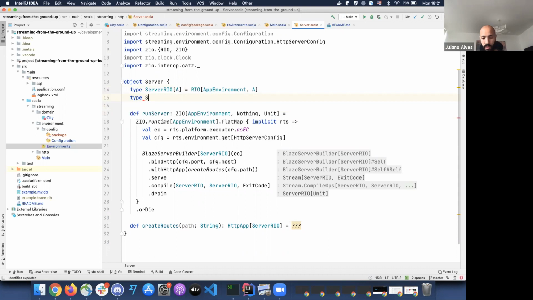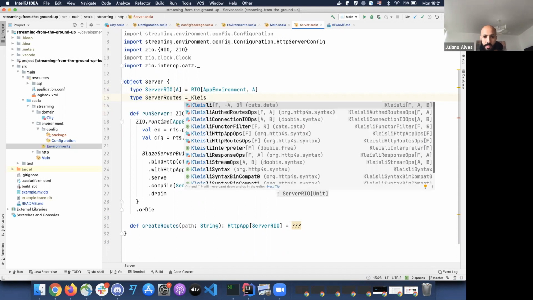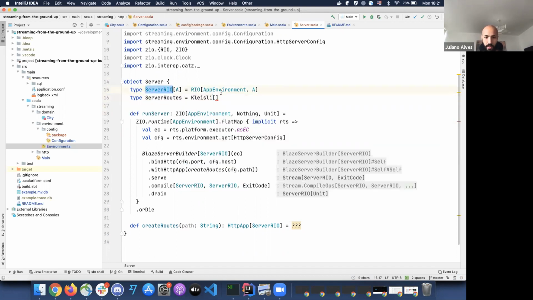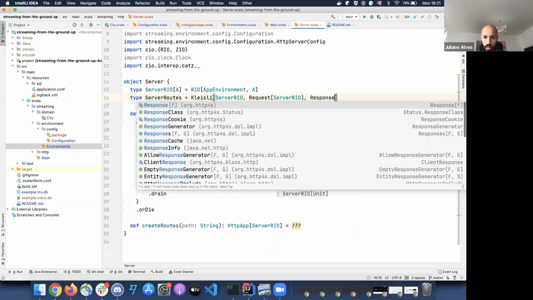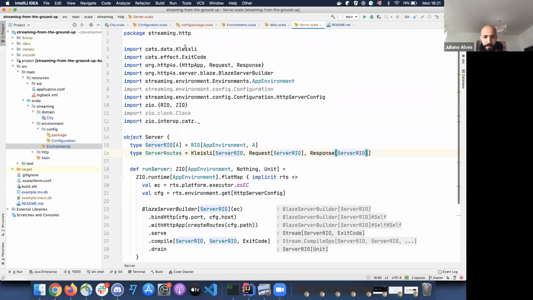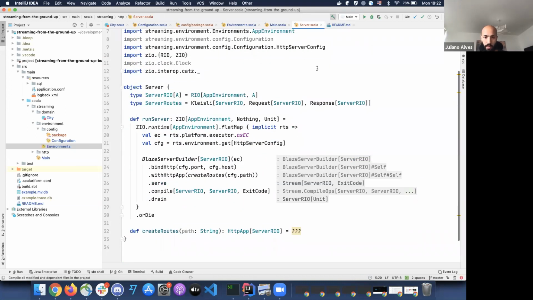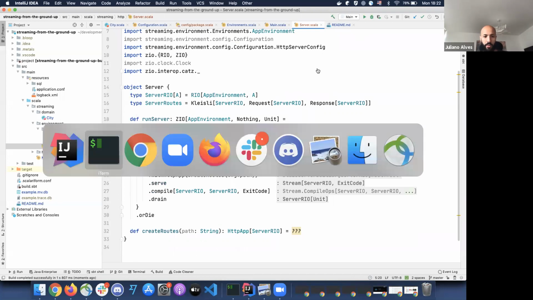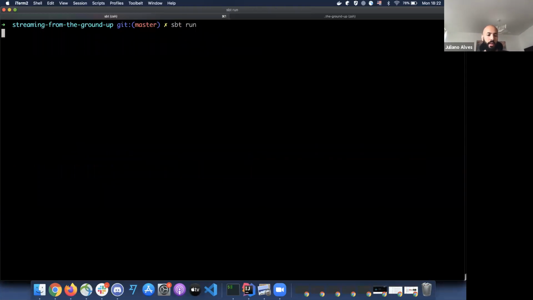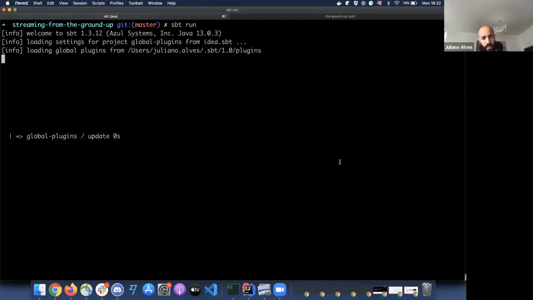I'll have my, let's call it server routes. Server routes will be a Kleisli of server view, request of server view and response of server view. Okay. I'll need this guy here. And then I hope that you just compile. I believe if I try to run this one now, it will compile and it will fail because of that. But if it happens, it's what we are expecting.